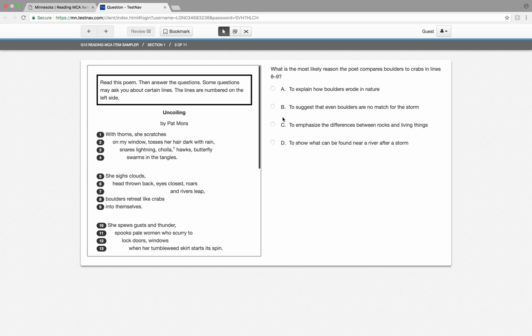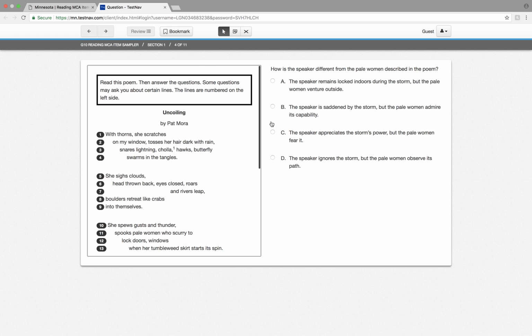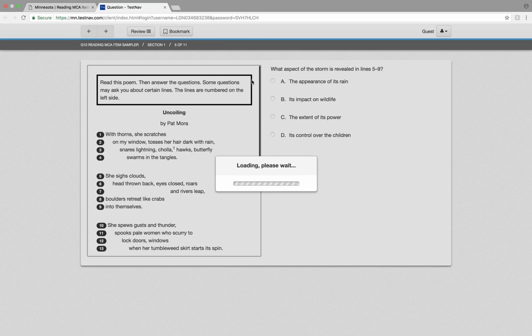Now, if there comes a question that you're not quite sure about, you don't know the answer, but you want to go back and review it, you can go ahead and click the answer of what you can guess right now, but go ahead and click bookmark, and then go ahead and move on to the next question and continue.